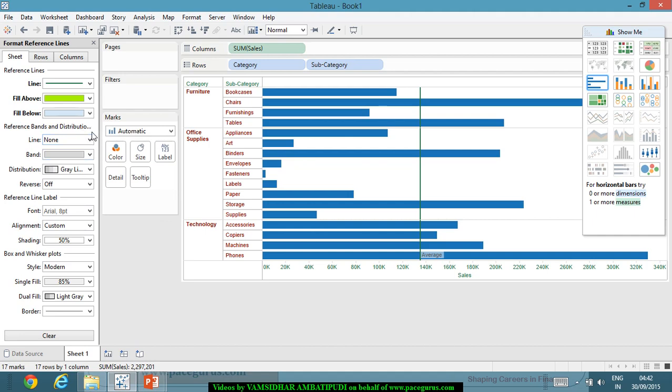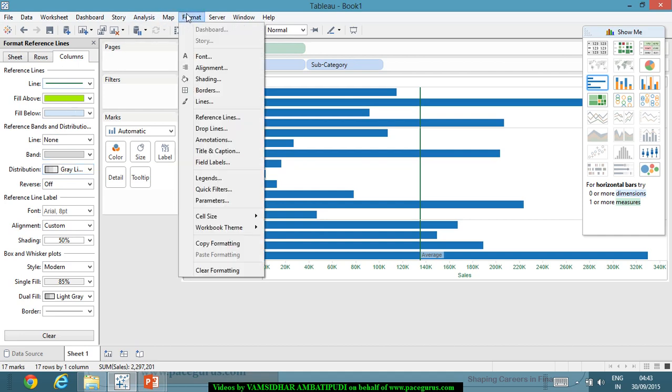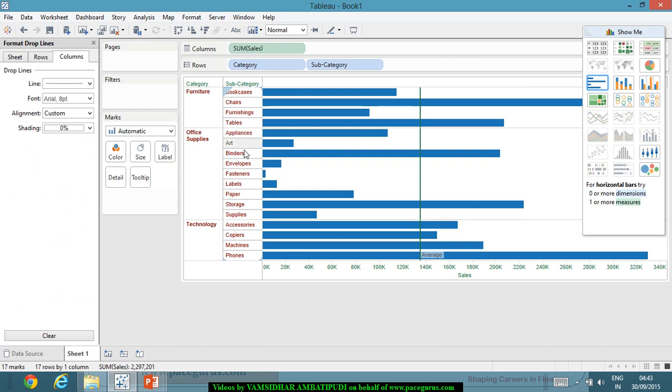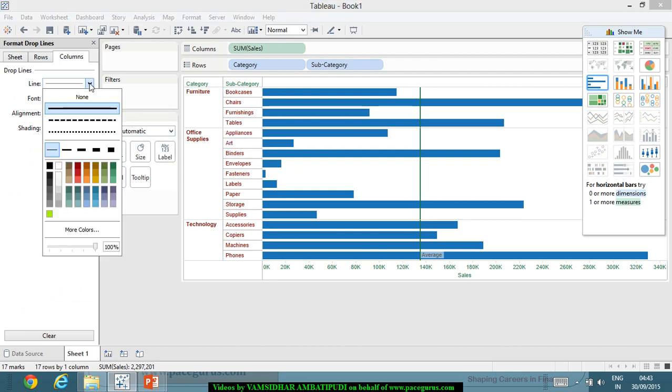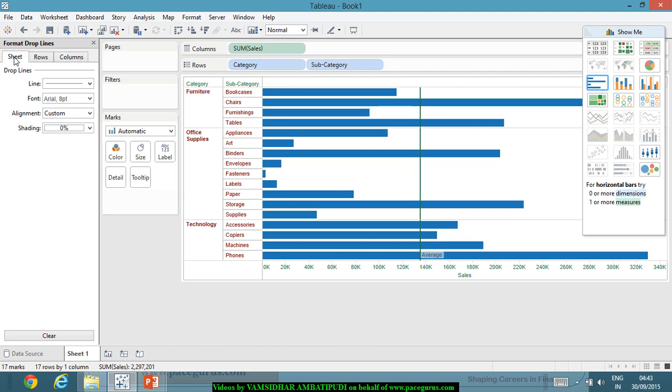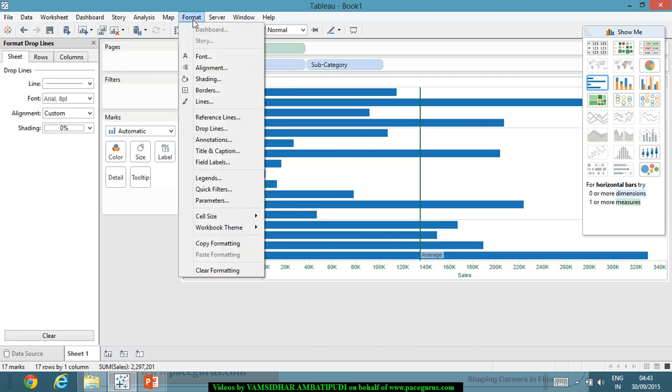Then similarly, a reference band. If I am creating a reference band, then this is the kind of color that is getting selected. So all these things with respect to the reference line, and with respect to the box and whisker plots, we have seen the box and whisker plot. These are the basic formattings that have come. For row level and column level, I can override the settings if required. Now the same logic goes with respect to drop lines. The drop lines are typically showing line, font, alignment and shading.